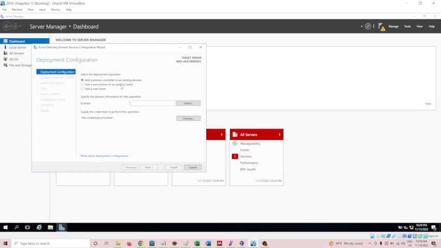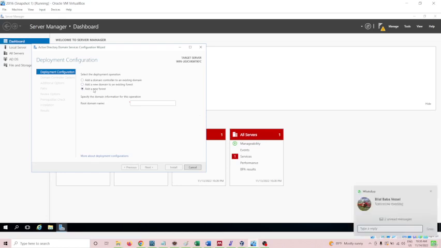Add a domain to an existing forest. So forest is a larger term. It's a container which holds many domains. Forest contains many domains. Your organization can have many domains, and all the related domains of an organization would be existing inside a forest. So we don't have any forest now. So now we are going to create a forest and a domain.